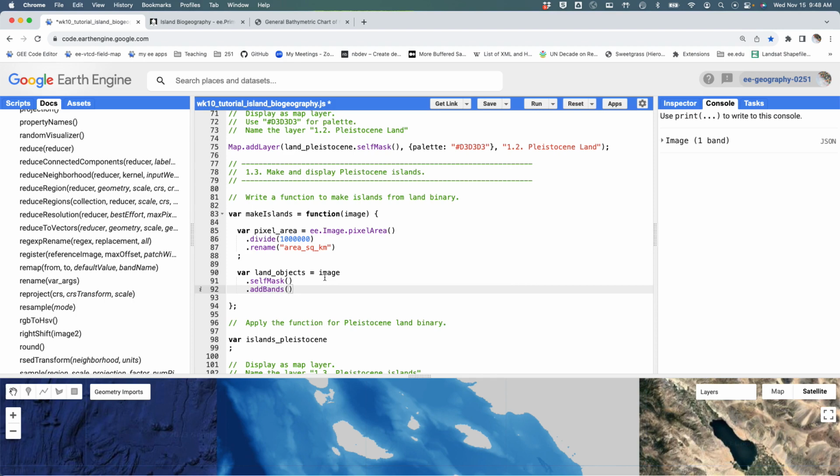The attributes I want associated with each feature are going to be the number of pixels and then the area in square kilometers. So to do that, I'm actually going to feed it itself, but I'm going to rename this one to be number of pixels. And then this has to be, I think, part of a list. And I'm going to feed it another one too. I'm going to feed it the pixel area, which is already named area square kilometers.